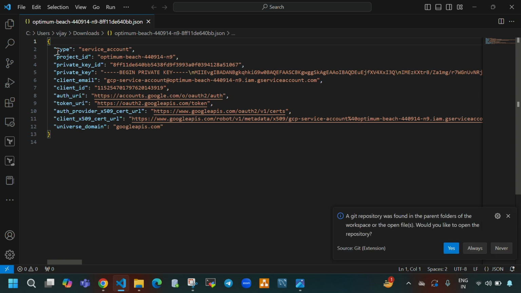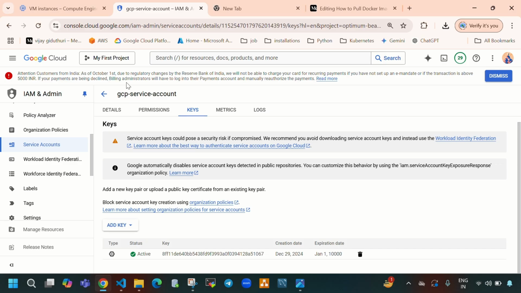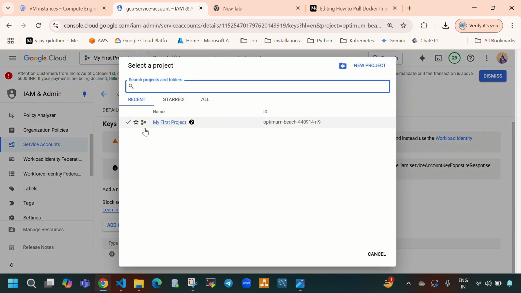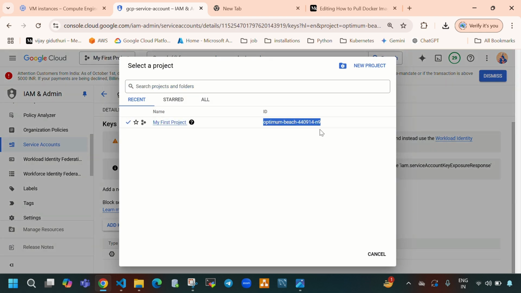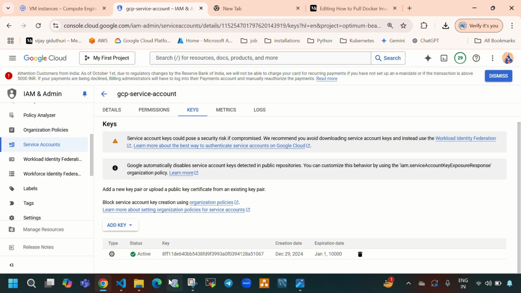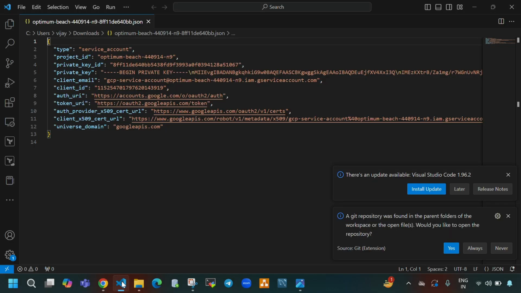Okay. So here you can see type is service account. We created a service account, right? So this is the type. And this is our project ID, and here you can see at last N9. So in this project only we created this service account. I will show you that. Here you can see my first project. Inside this you can see the name is my first project, and this is the project ID, and at last you can see N9. So this is the one, and let's navigate to VS Code.